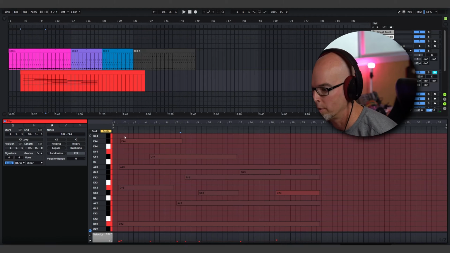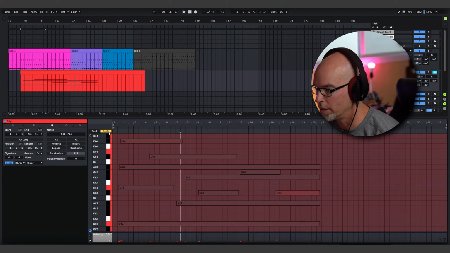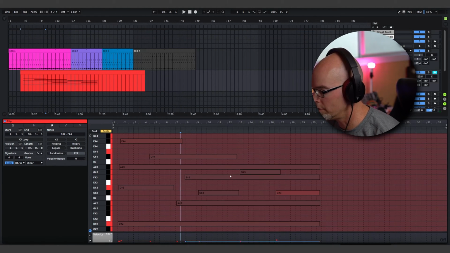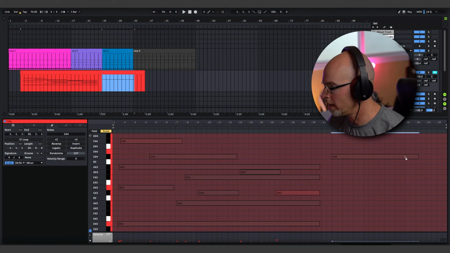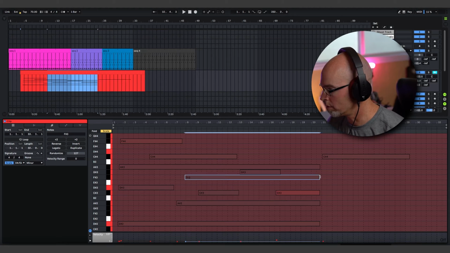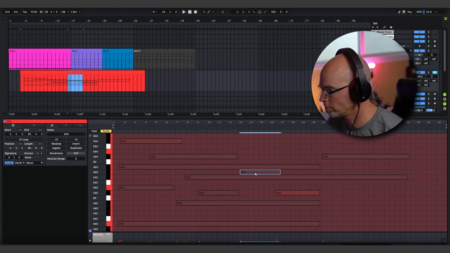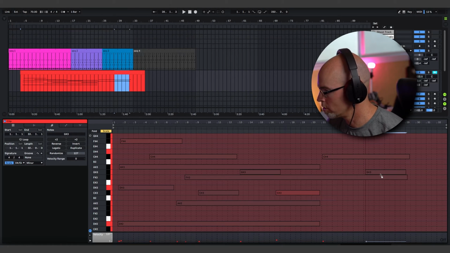So let's go ahead and put this in scale mode. We'll put it in scale mode right here. There we go. We'll turn off the fixed grid. And let's draw in some more notes. Maybe we'll bring this one back over here. And we'll extend this one out. And then maybe, this was a nice little surprise note there.